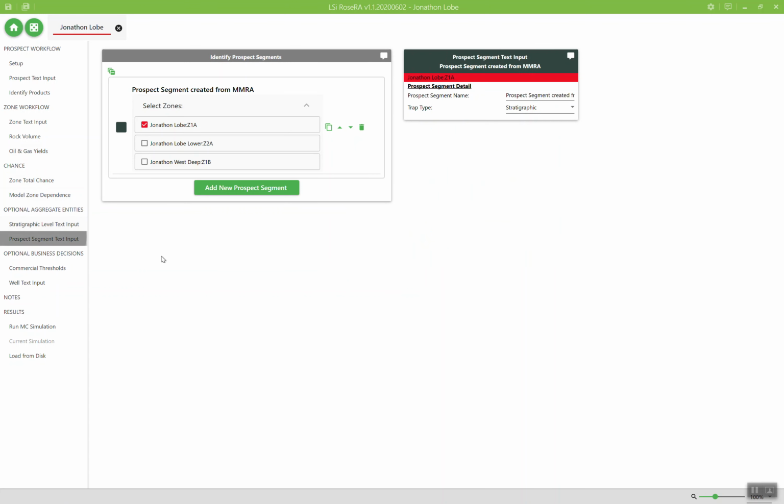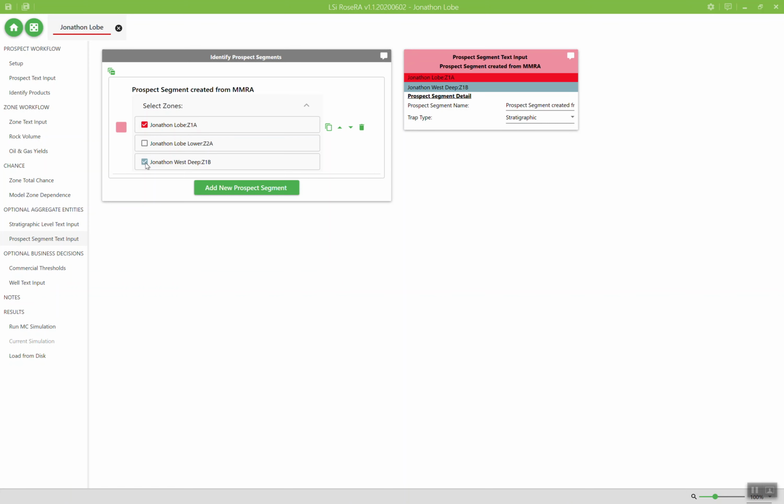Let's move on to the prospect segment, or fault block as many people call it. And here I want to say that there's actually 2 zones in one particular fault block. So that's my Z1A and my Z1B. So now if I look on the right hand side, I've said that those 2 zones belong in the same fault block. I could also here set up some commercial thresholds.